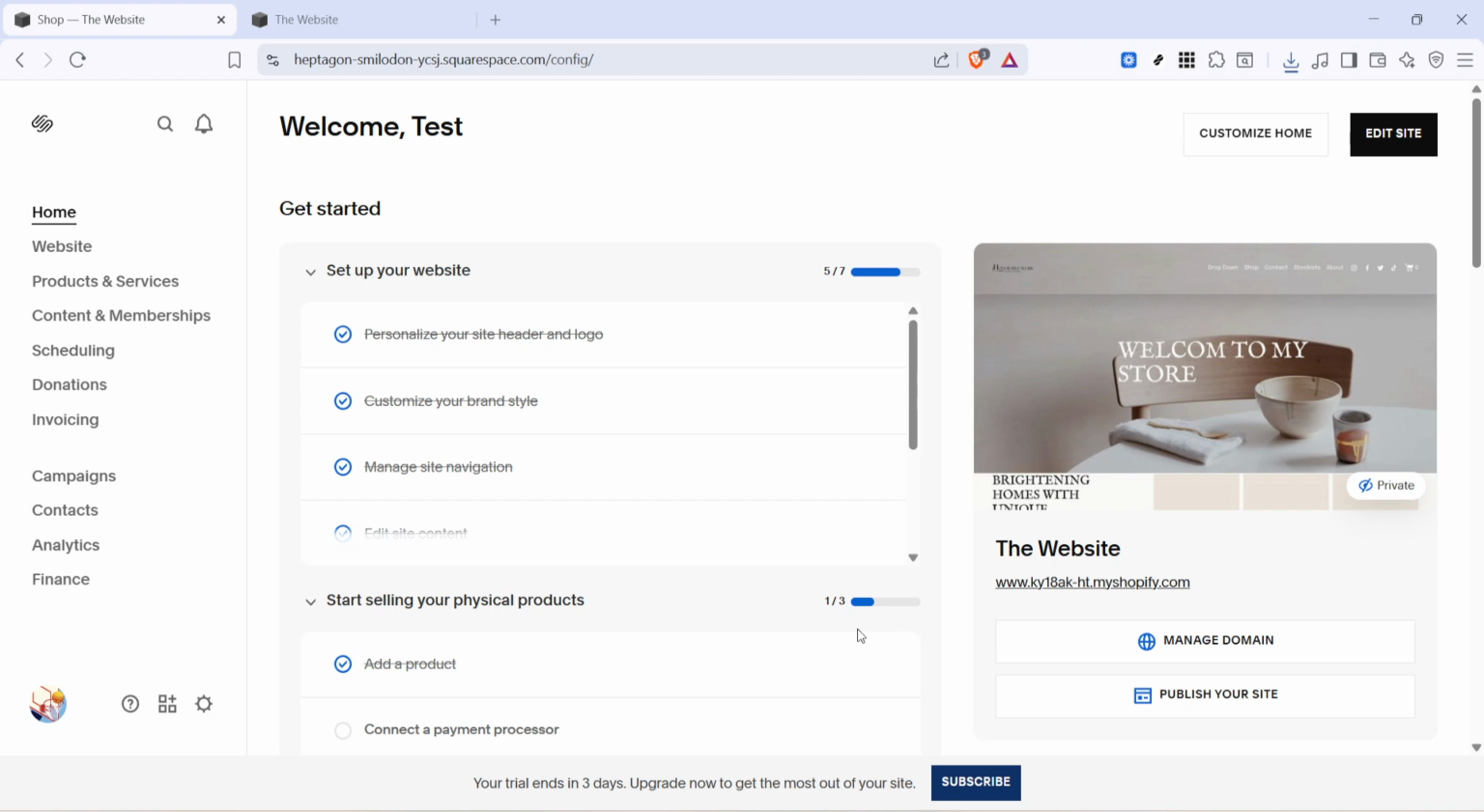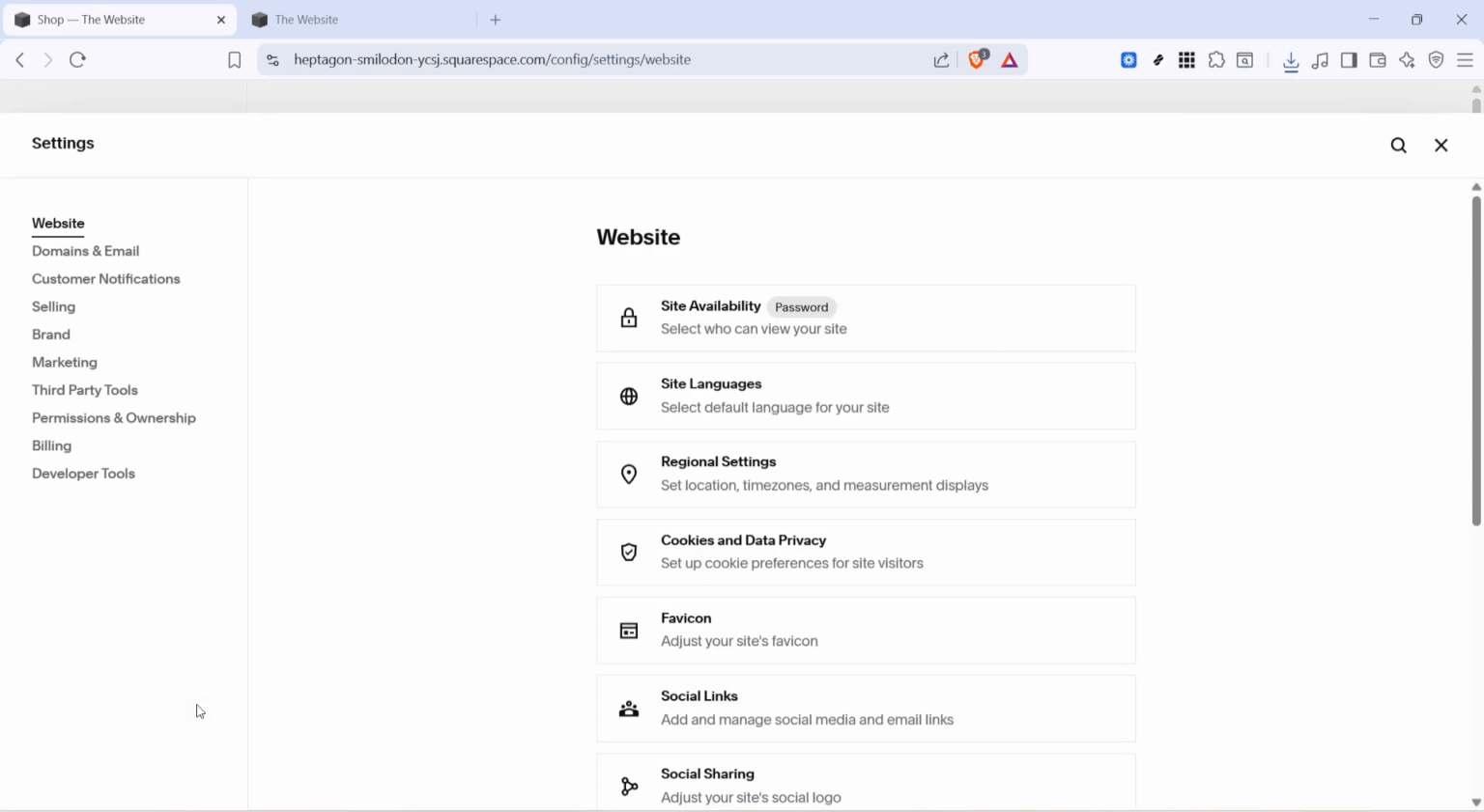To get started, log into your Squarespace website dashboard. Once you're inside, look down to the bottom left corner of the screen and click the settings icon. This is where Squarespace keeps many of the important controls for managing how your website behaves, including visibility and access options. After the settings panel opens, find and click Site Availability.